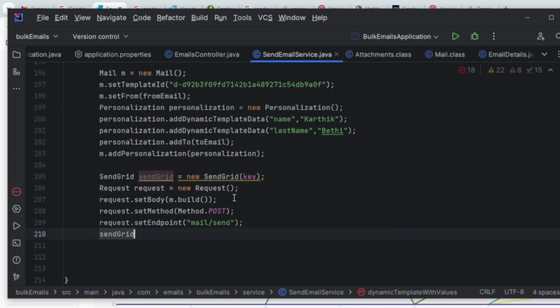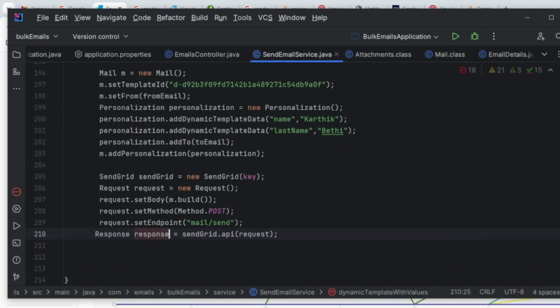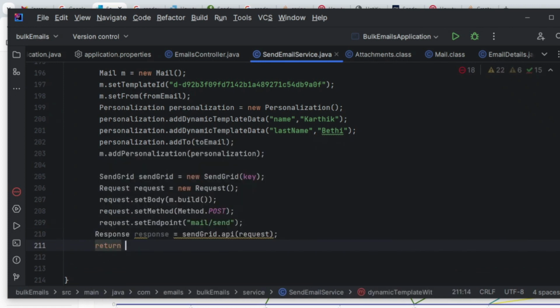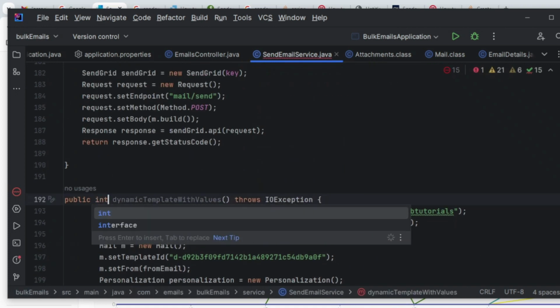Now sendGrid dot api of request. This is our request object. This will give us the response object. So let's use that response object directly. Response. Okay, so let's return the status code, response dot getStatusCode. So change the return type to integer.